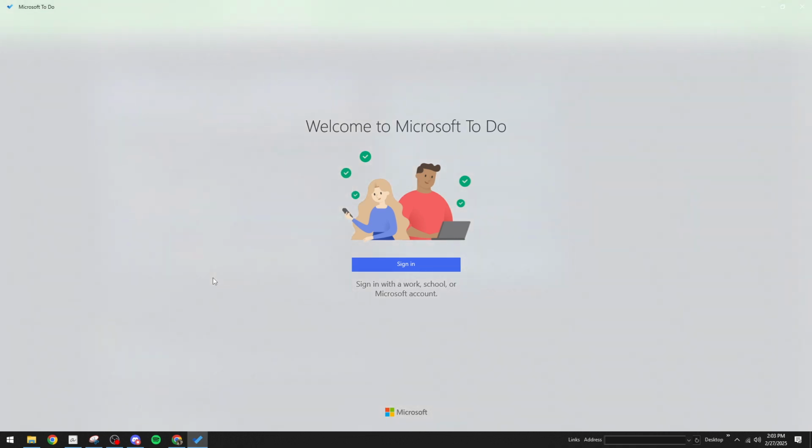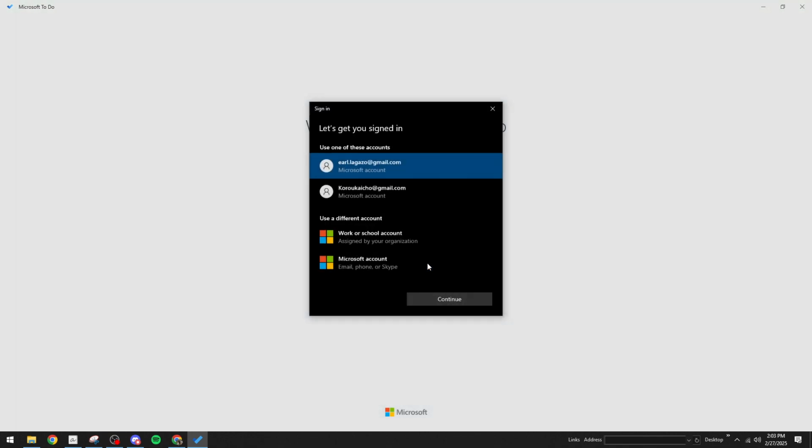Now, if you haven't downloaded the app yet, no worries, you can still access Microsoft To Do on the web. Simply visit the website at todo.microsoft.com. Once you're there, you'll need to sign in with your Microsoft account. This is the same account you use for services such as Outlook or OneDrive.